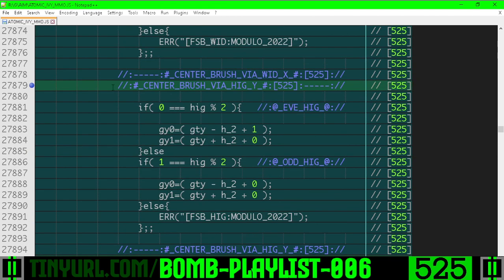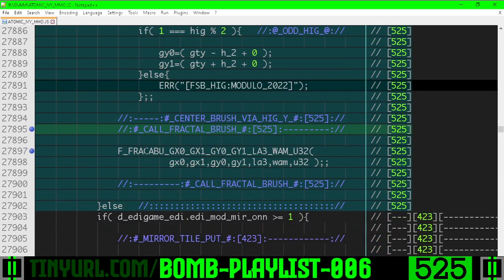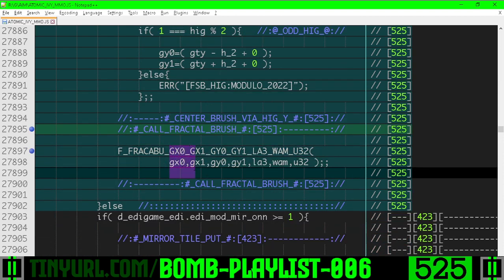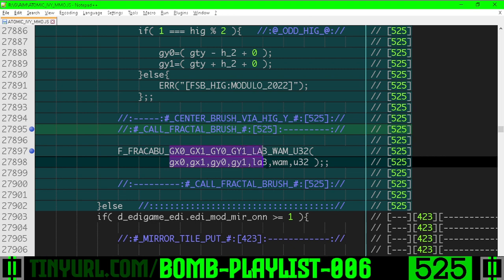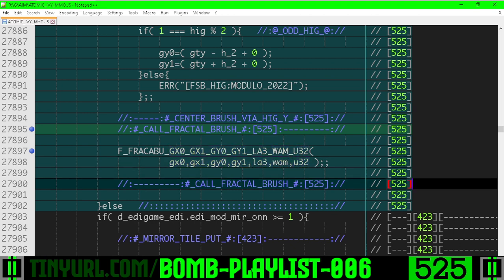Then down here we need to center the brush on the y-axis. Once again, the math is going to differ depending on if the brush is even or if the brush is odd. Once we've calculated the selection rectangle for the player size tiles, then we will call Frackaboo GX0, GX1, GY0, GY1, LA3, WHAM, U32 to set a tile, and then we are fucking done.